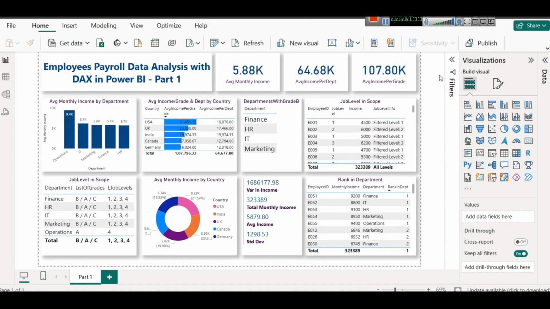This is visually not the best looking report that we have created, but the purpose of this report is to teach you the use of these functions so that you can apply it in multiple places in your report. So let's get started with it.